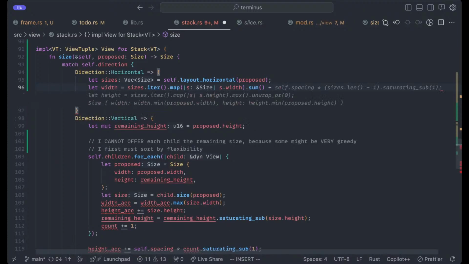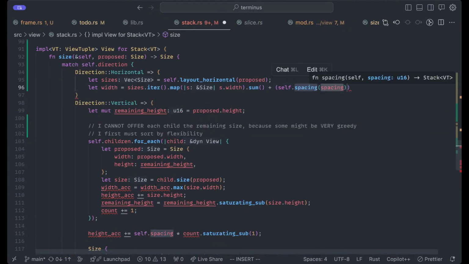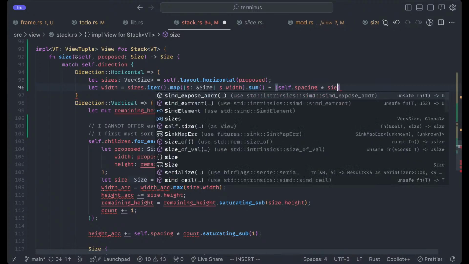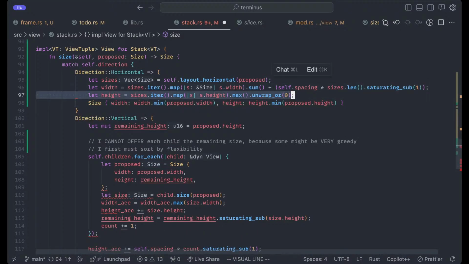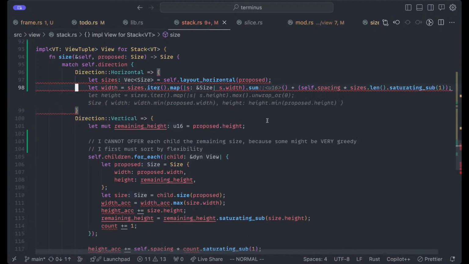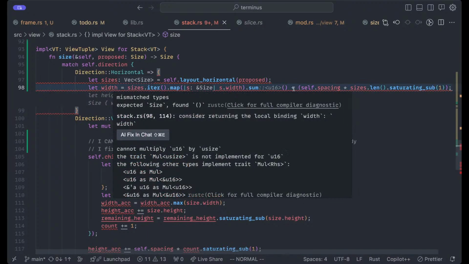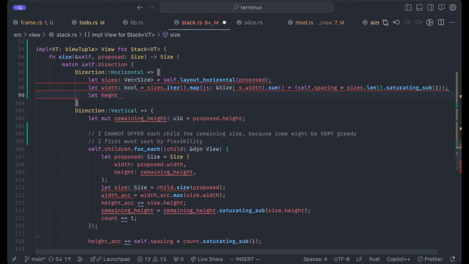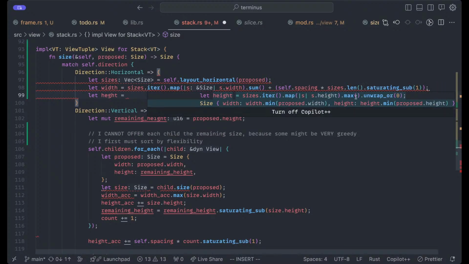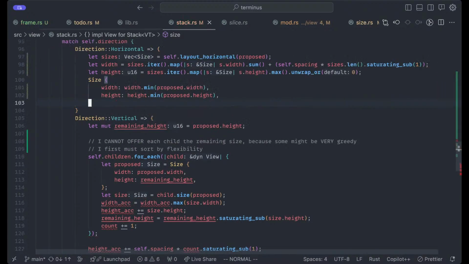Plus self.spacing times the, I guess, sizes.length minus 1, because the length of the sizes is also the number of items. And then the height is going to be the max, which looks like that is correct.